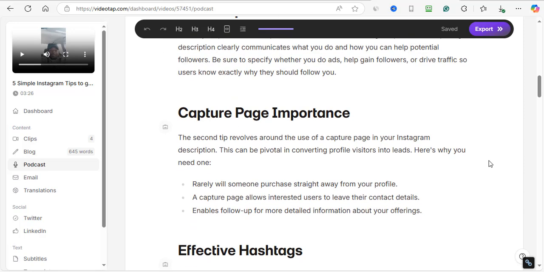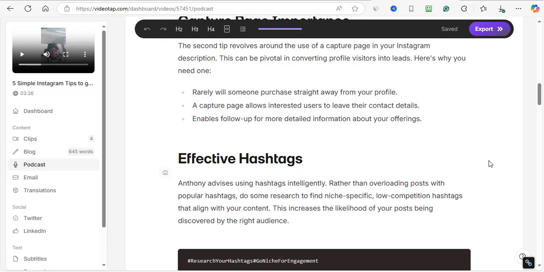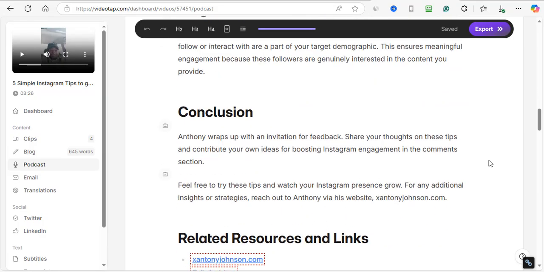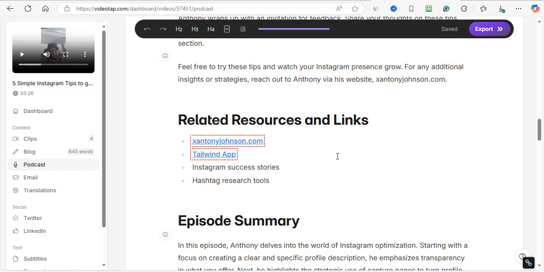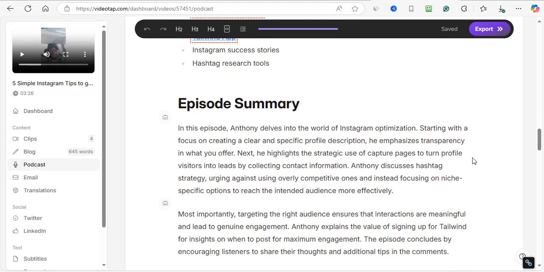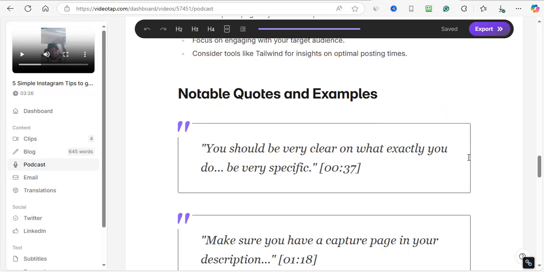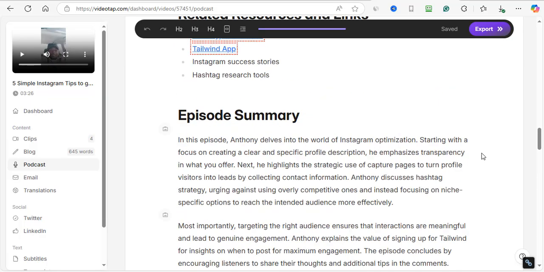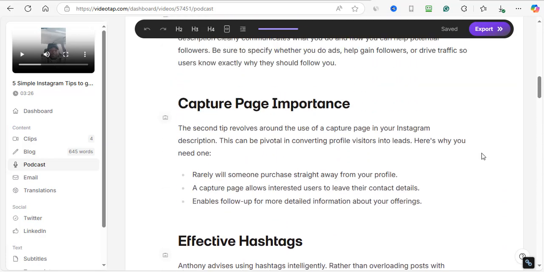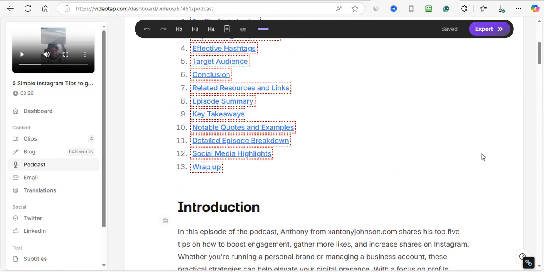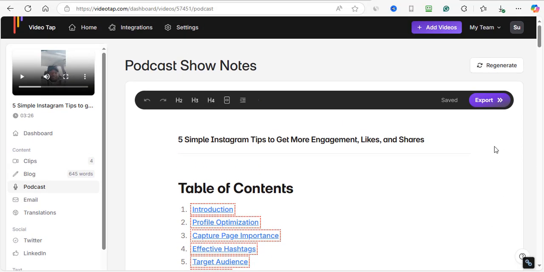Okay, yeah, it has definitely come up with some new content here. I can see that. All right, so let me scroll down. Let me see what else it comes up with here. Yes, it has some different related resource links here. Let's see the episode summary. I think this has changed also. Okay. And it'll come up with some new quotes and examples here. Yeah, so it has worked, guys. It works. And I really like this right here. So now I can post it on multiple podcast platforms instead of just one.